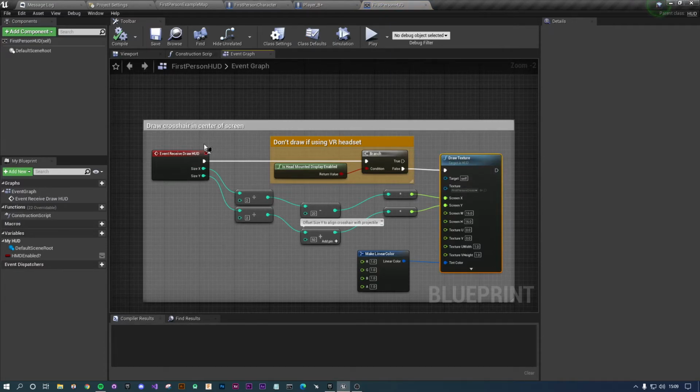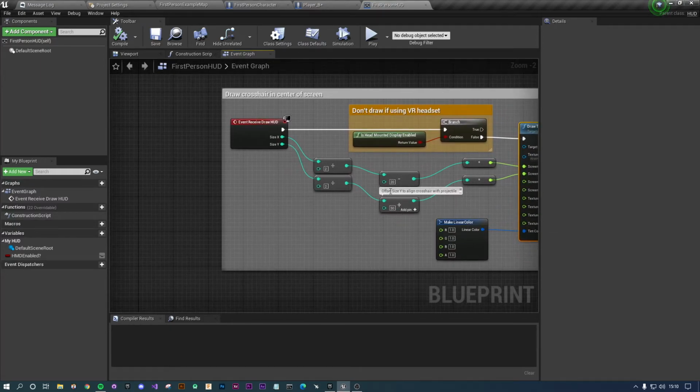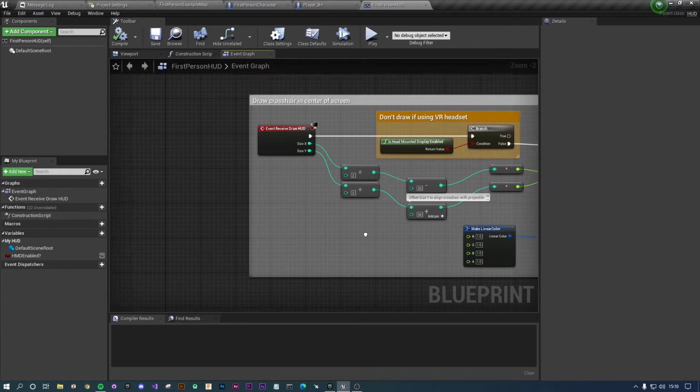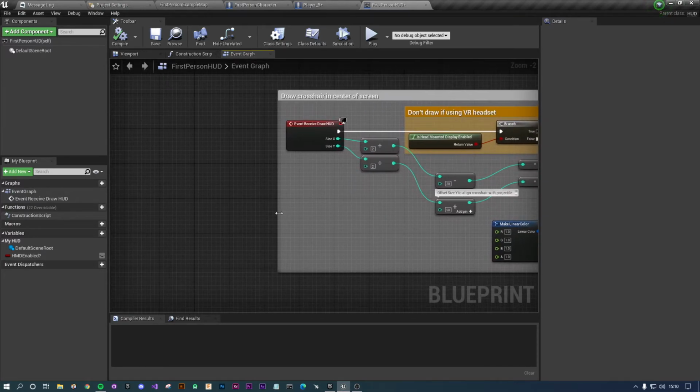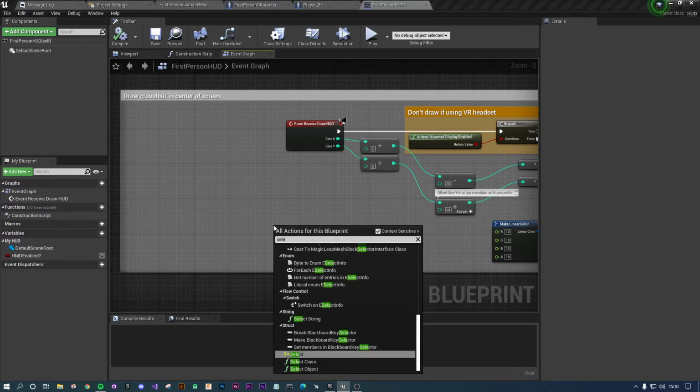What it does is it receives a draw HUD, gets the size of the screen, and divides it in two, so that'd be the center. And then because our third person character is sort of off center, we need to put this offset to align the crosshair with where the projectile is going to go, and then that draws onto the screen with the draw texture. So we actually need to further offset this depending on what view type we've got. So we are going to be using a select again.